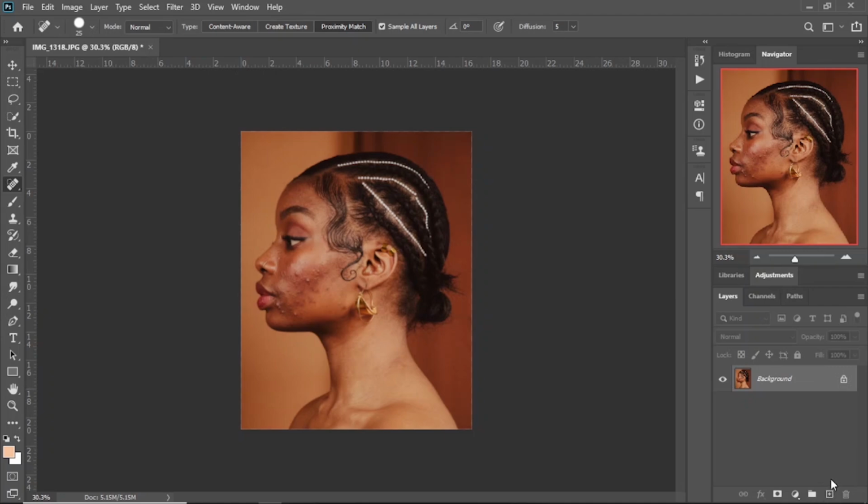First, I will come down to the bottom icon here and click on the plus icon to create an empty layer. I would like to rename this layer blemish remover. So once that's done, let me rewrite this: blemish remover.